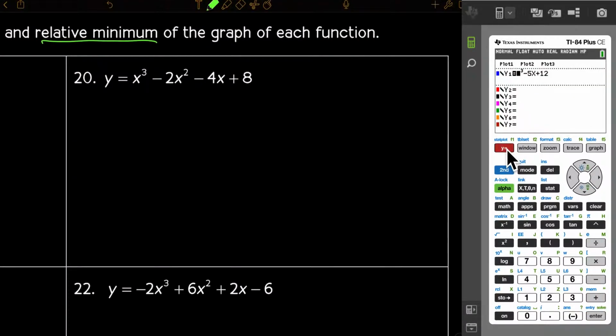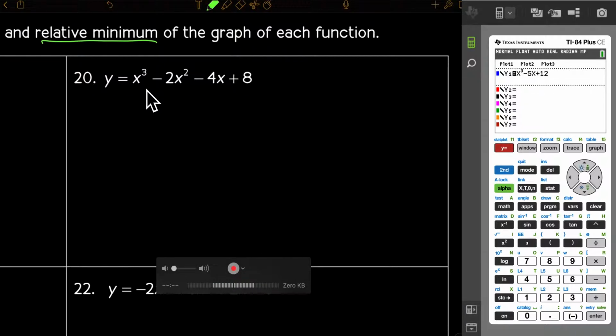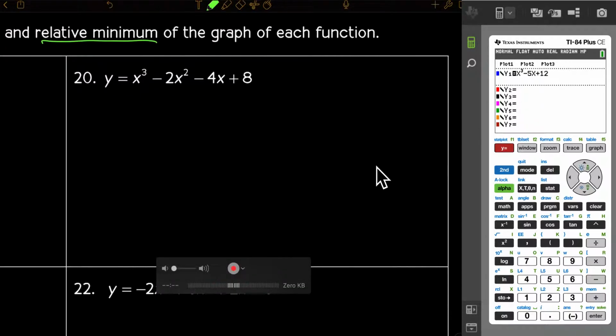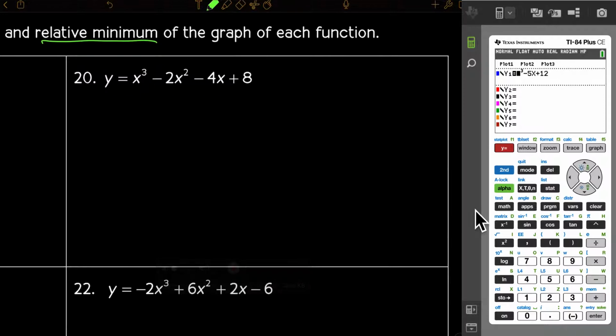So if we go back to y equals, you're going to pause the video here and try to get ahead of me. Type this into your calculator. So pause the video and do that. Okay, welcome back. I'm going to do it now. In case you're having trouble, I'll walk you through it.